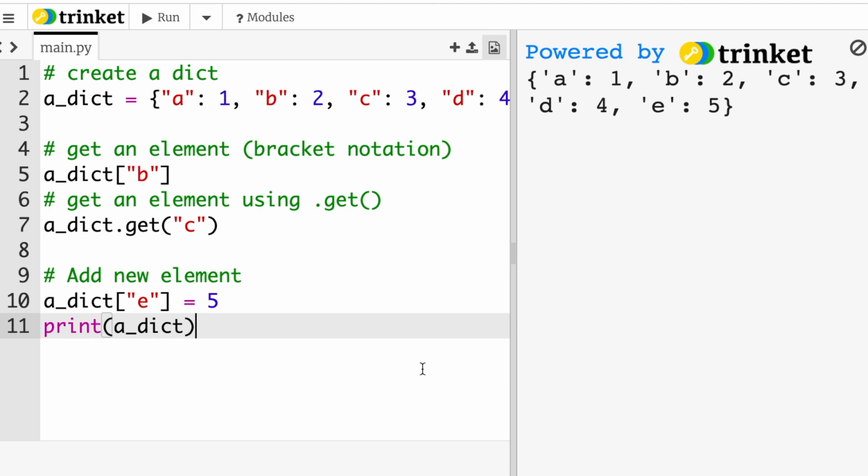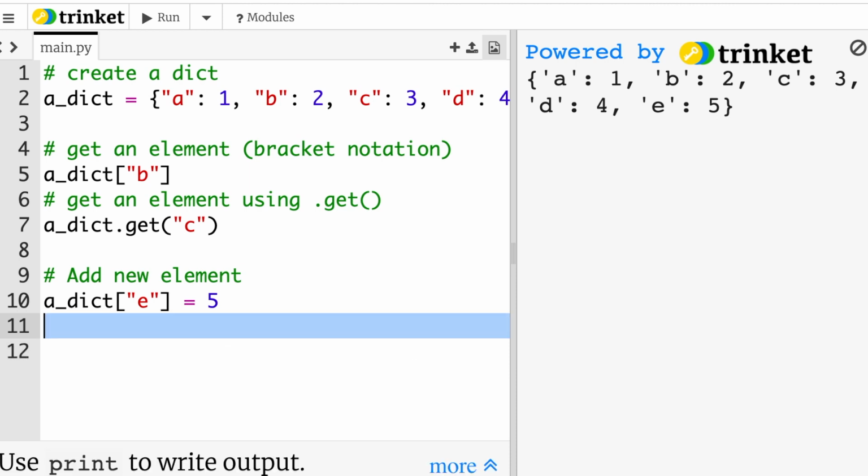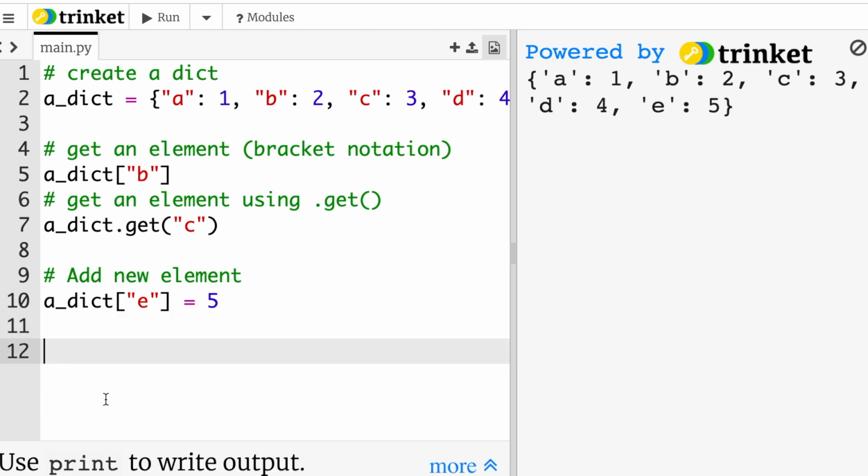Alright, now you can also modify elements.